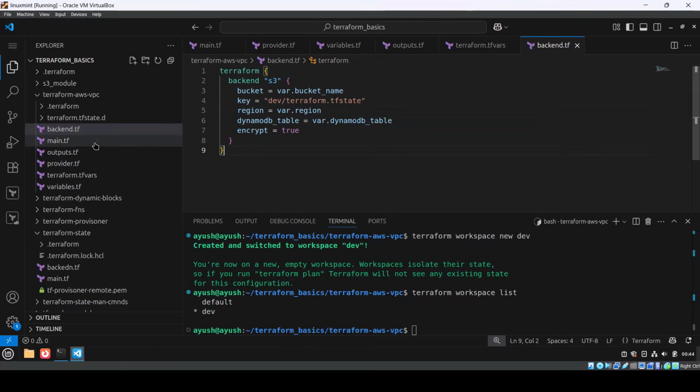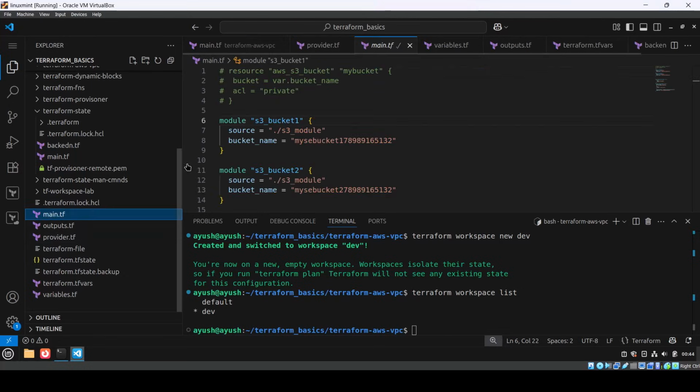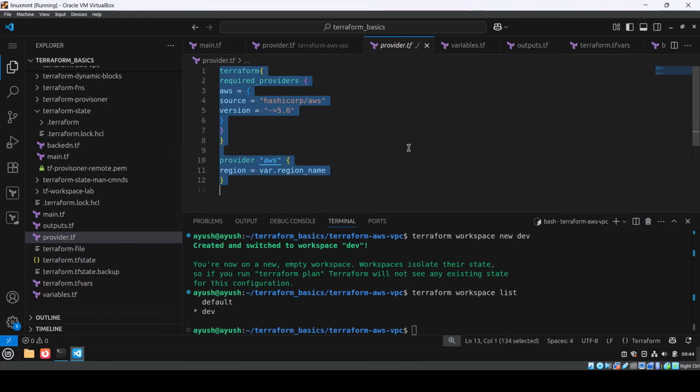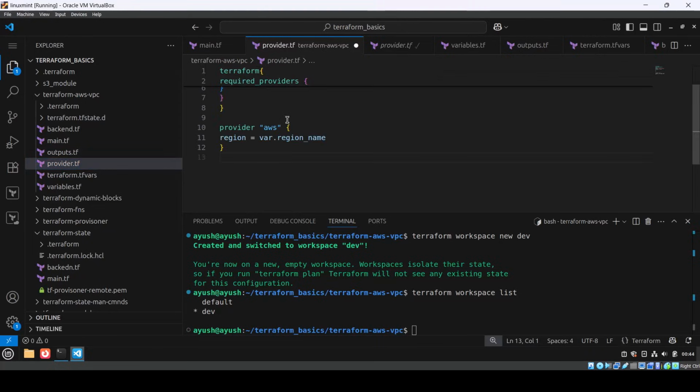Cool. Then we have provider.tf. In provider.tf we can take it from anywhere. We will have it somewhere down here. No, this one we can use. Yeah, scroll up. Okay, provider.tf is also done.